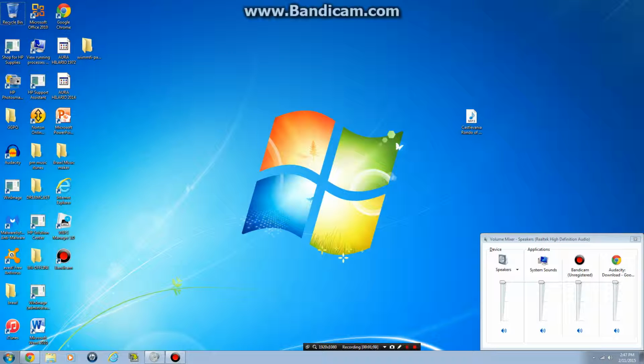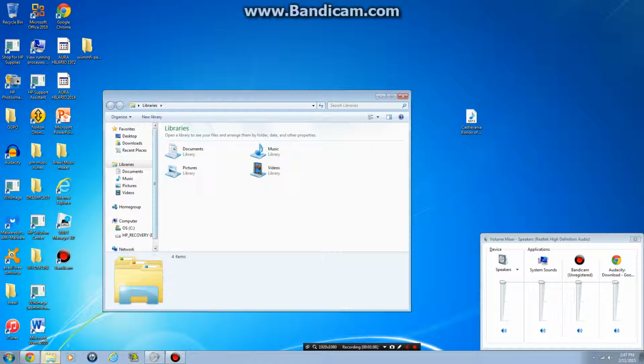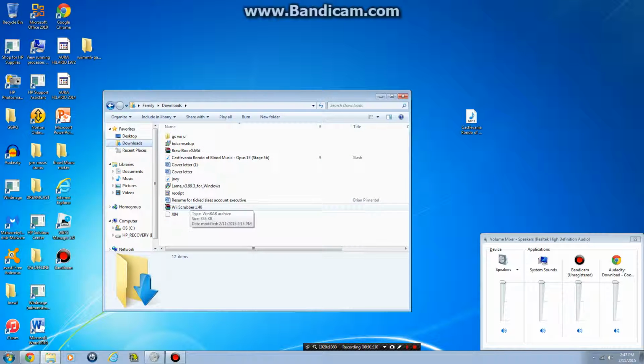So let's get started. You're going to need three files when trying to do this to your ISO. You're going to need Audacity, Brawlbox, and a Wii Scrubber.